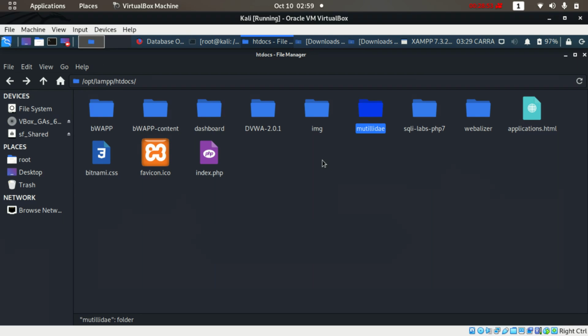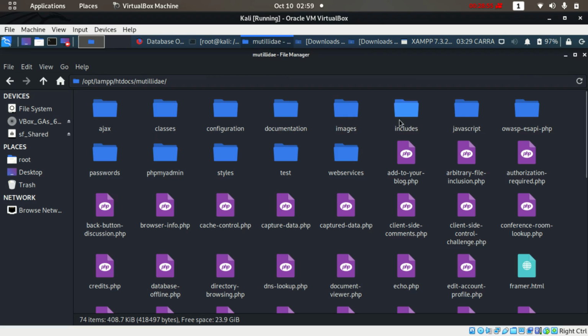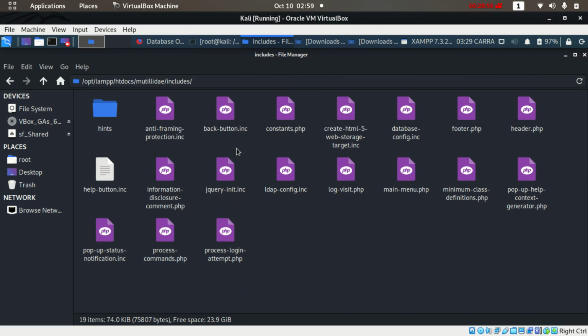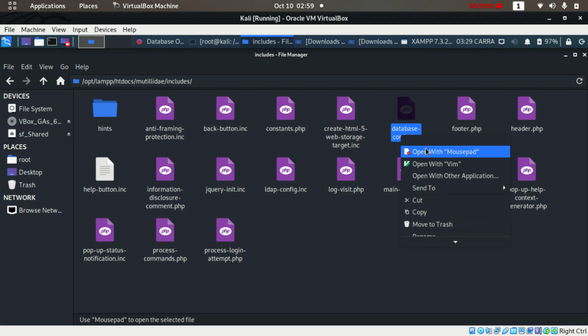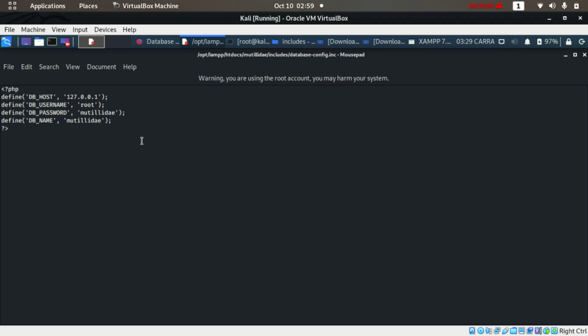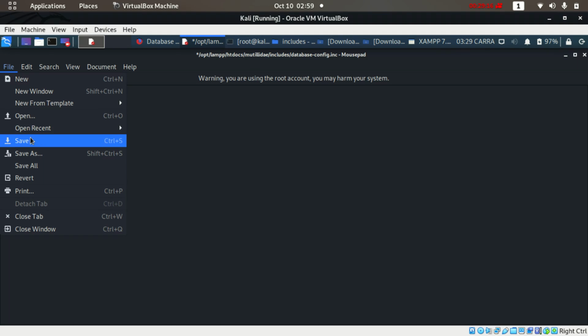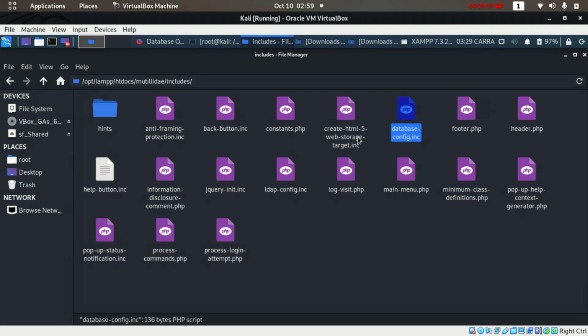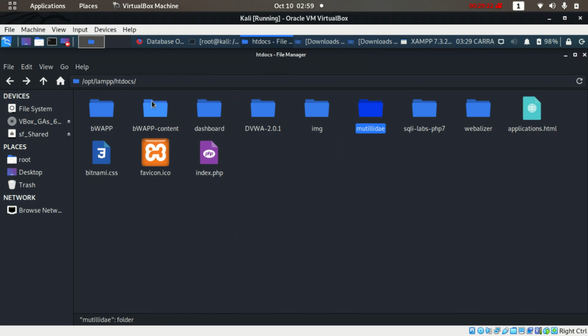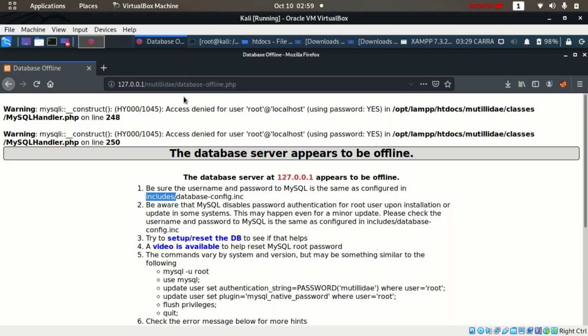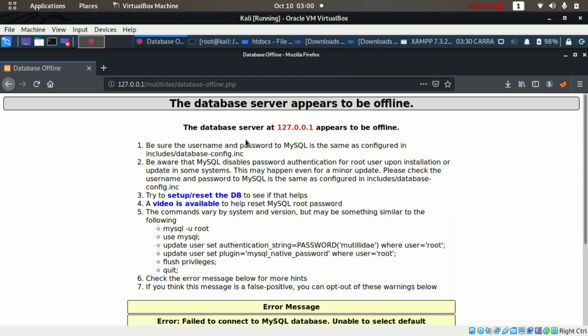We will go to the Mutillidae includes folder and database config.inc, open with mousepad, any editor you can use. Here the username is root, db password is Mutillidae. We will rename it to none and then save this file and close it. We'll go back to our htdocs folder. Here we will try to access Mutillidae again, this time with no errors.